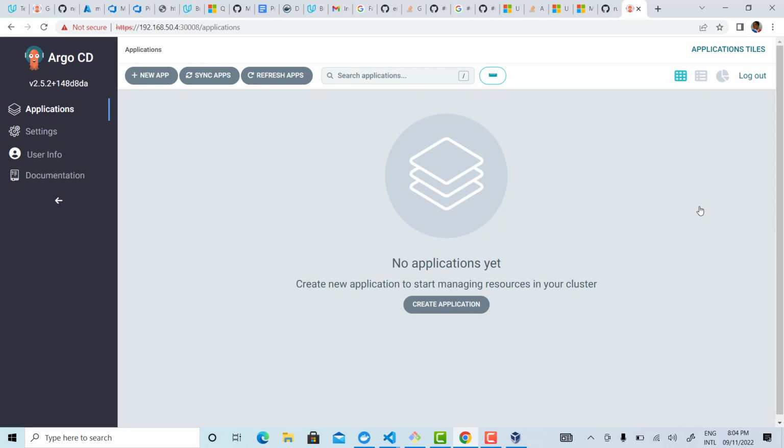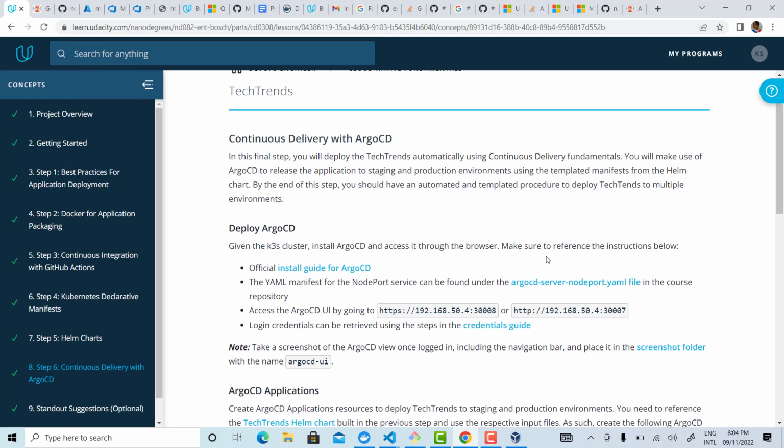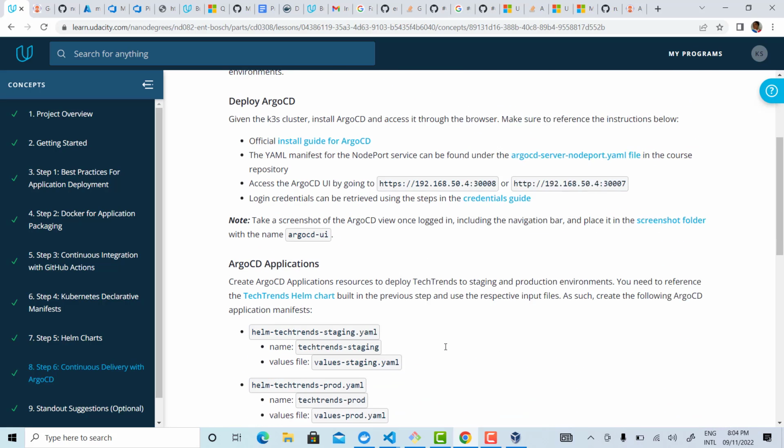So this will take me to the login page, the URL. You need to take a screenshot of this and send it. The next step for this, after we had already, okay, this is the URL that I was looking for the other time. Either you access this URL or this URL after we have implemented this nodeport.